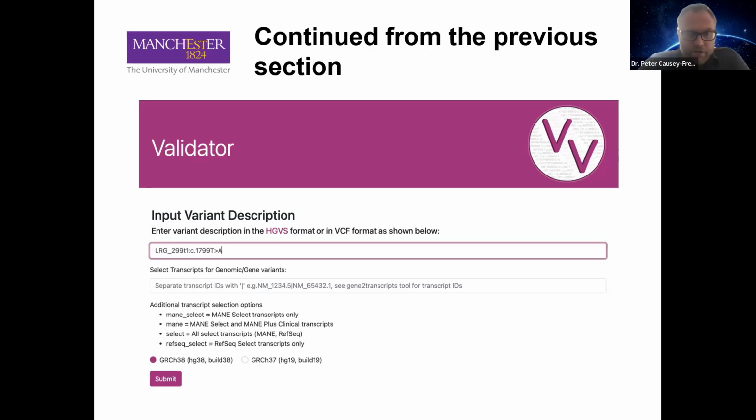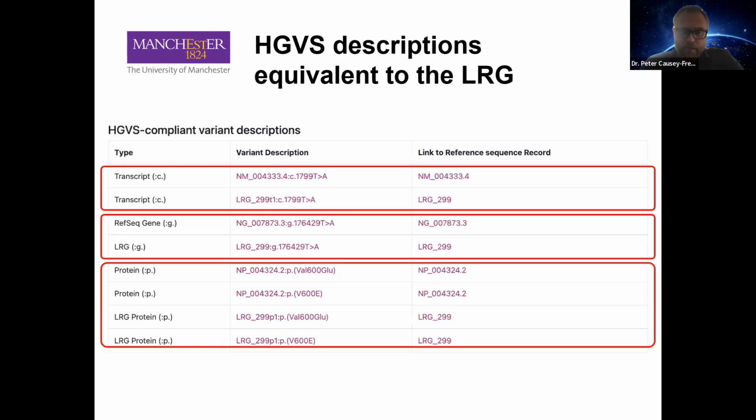So the idea is you put your variant description into Variant Validator. In this case, it's LRG_299t1:c.1799T>A. And then you would hit submit. Next slide, please. The first thing it does is show you the HGVS equivalent variant descriptions, which I mentioned earlier. So LRG_299t1 is effectively the same as NM_00433.4. These are almost identical transcripts, but we've done the validation from the LRG across and lifted it across to make sure it's still valid in the context of the transcript that the LRG was based on. So that is a quick way to update your LRG_299t1 into a RefSeq variant description format.